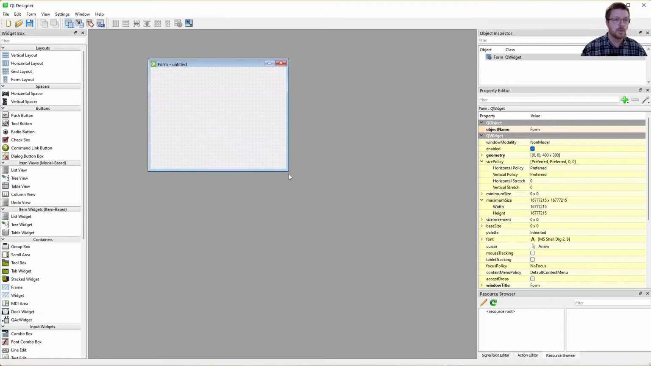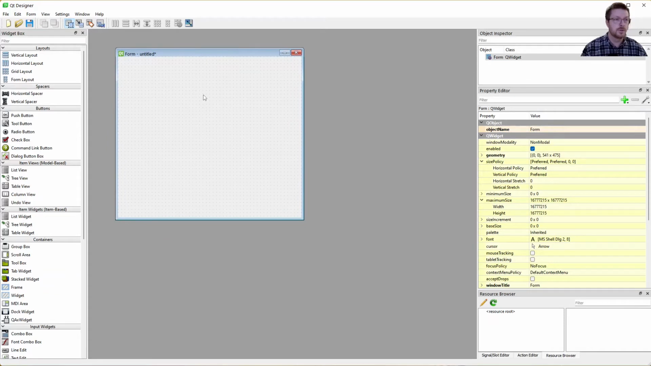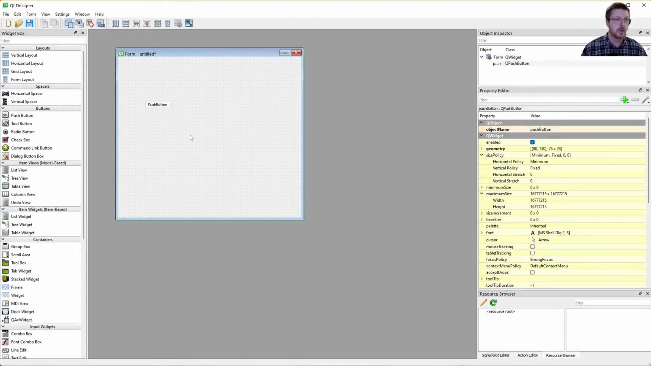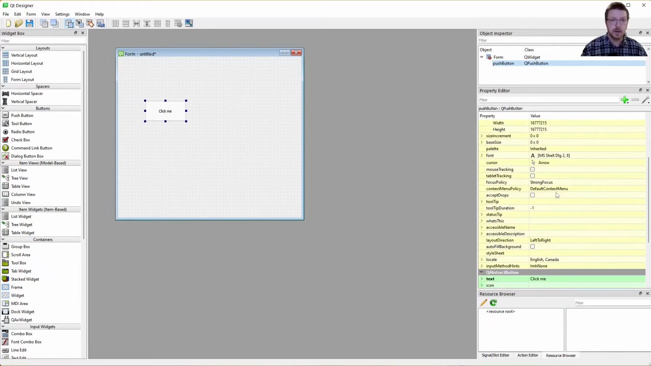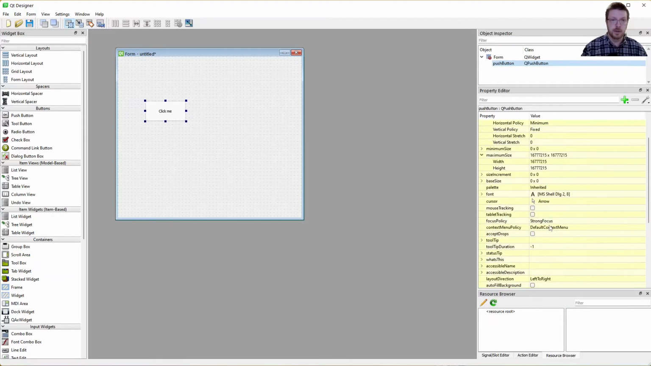Now we've got this window here that we can add different widgets to graphically. So for example, if I wanted to add a button, I could just drag out a button from this side, and there's my button. And I could click on it, and I could change the label on it. And then over on the right-hand side, I can change a whole bunch of different properties about it, like the size and whether it's checkable and the style and things like that.